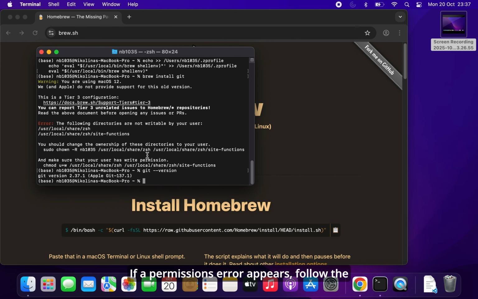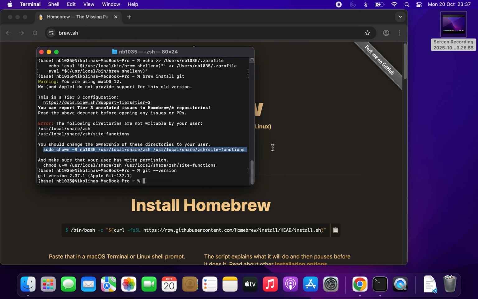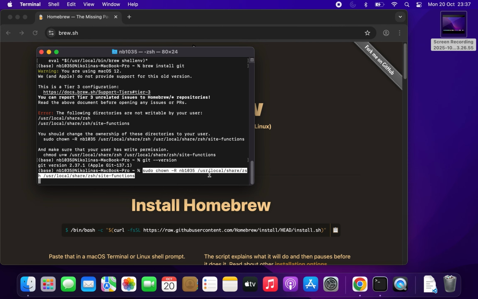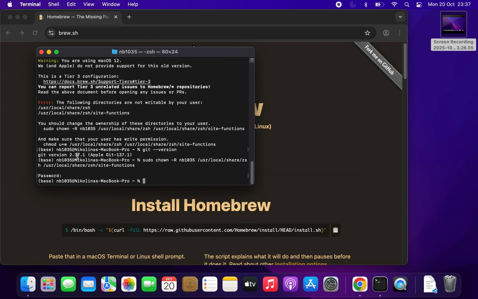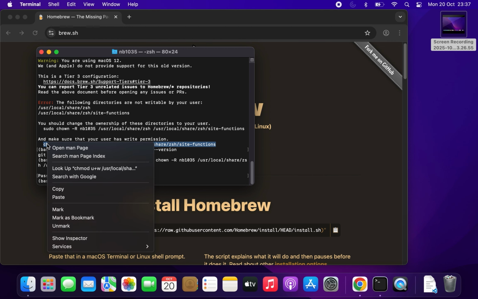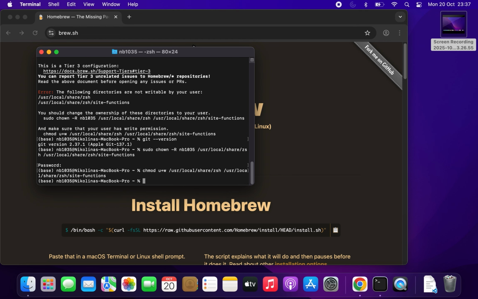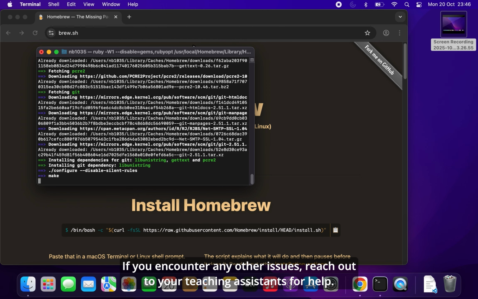If a permissions error appears, follow the instructions provided by Homebrew to fix the permissions, then restart the installation. If you encounter any other issues, reach out to your teaching assistants for help.